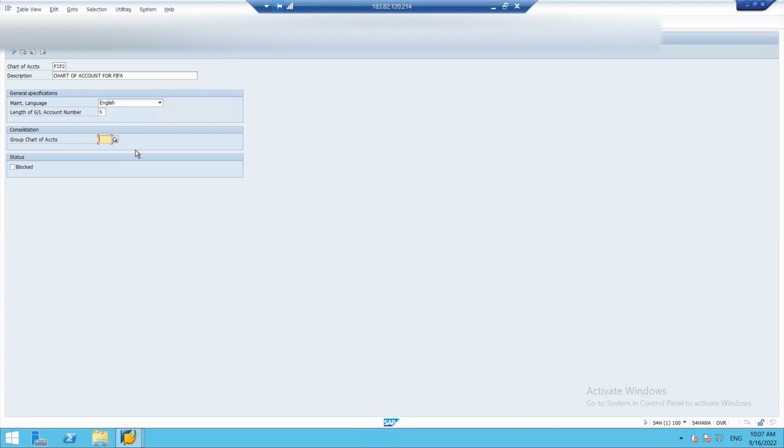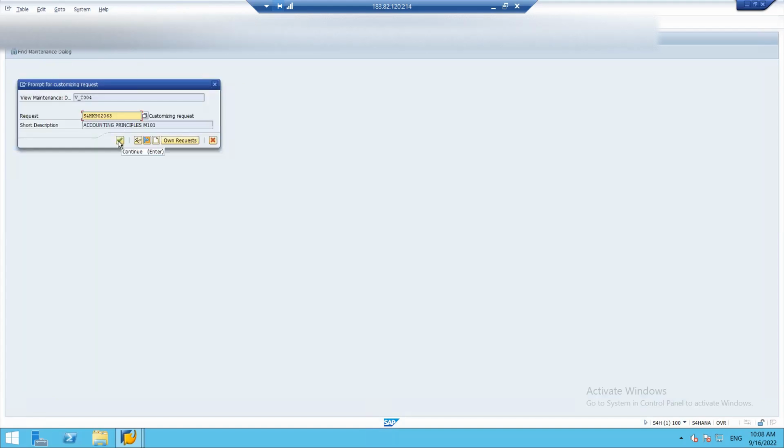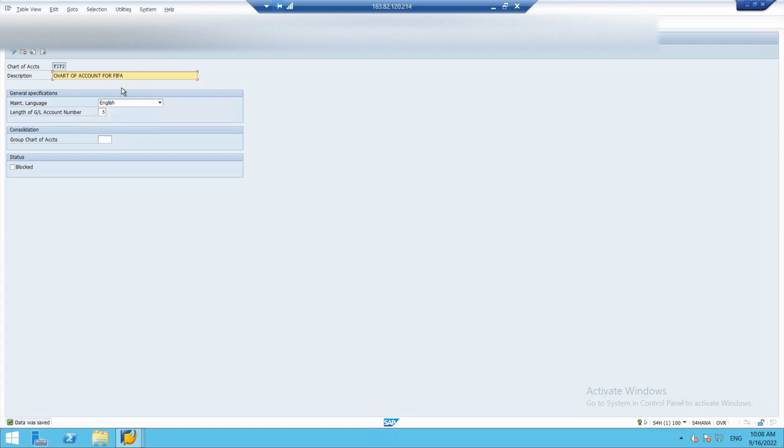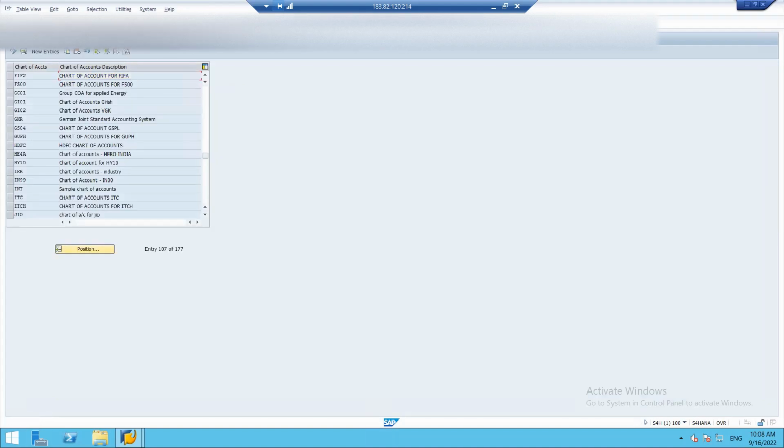So what is group chart of account? As I explained earlier, whenever the company code's chart of account differs from the group chart of account, then the parent company creates a chart of account and floats it. So they give their chart of account number, and in that case, we have to give it here. Okay. In my case, I'm not giving anything. Just save it. FIF2 has been created. Okay, go back.